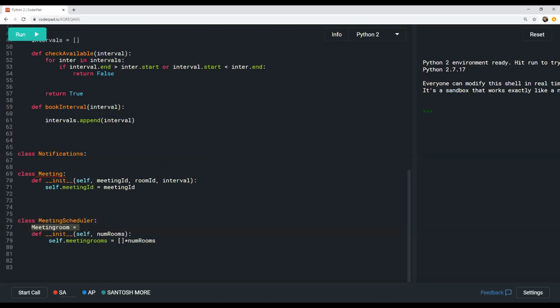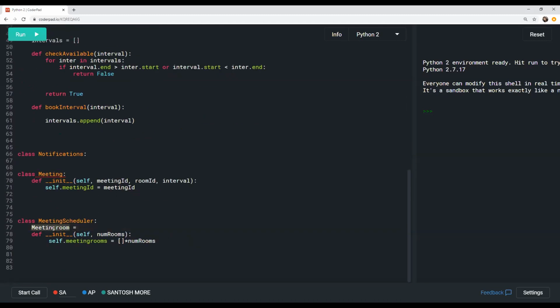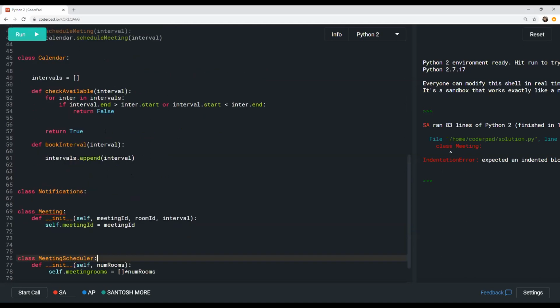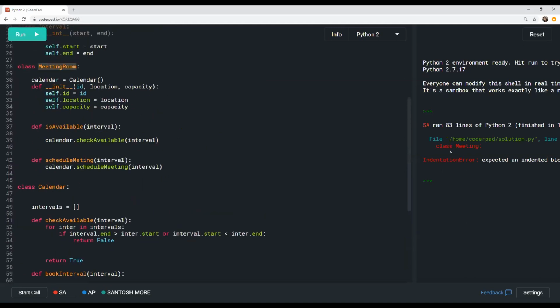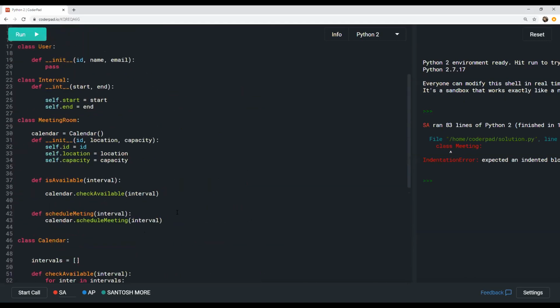Okay, so you're saying that we need to create the meeting rooms as a list of meeting rooms? Because meeting room is a class, right? So we can say it is an object. So we can create a list of objects here. We can iterate over the objects one by one, and we can schedule the meeting for each meeting room.